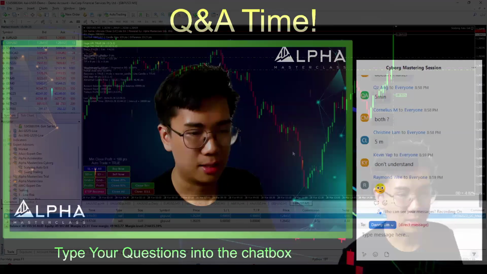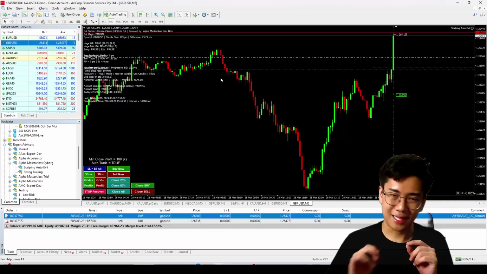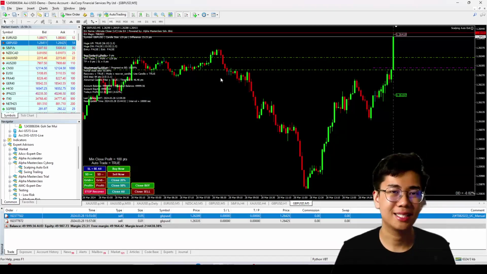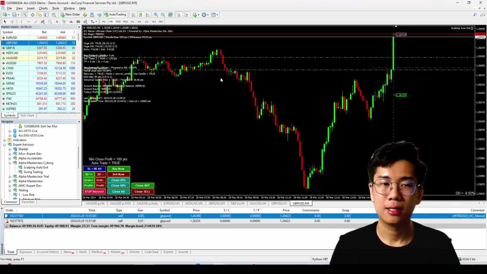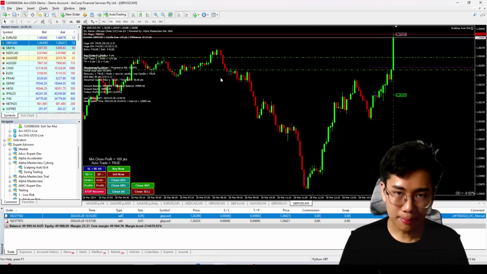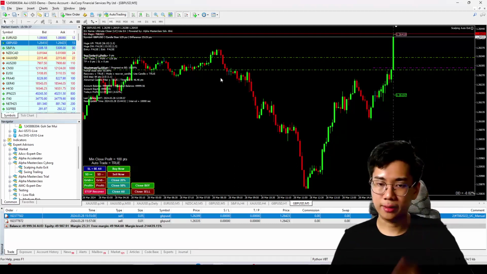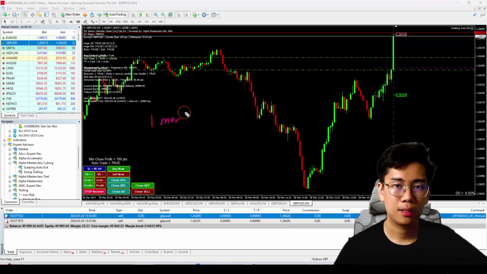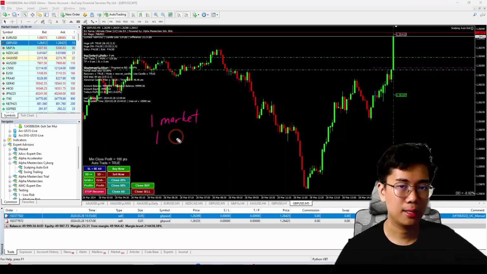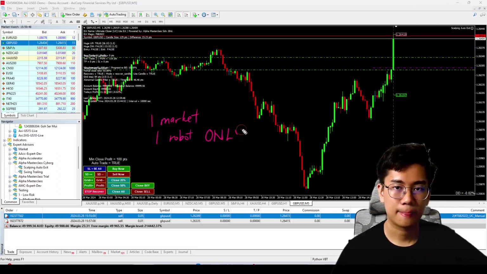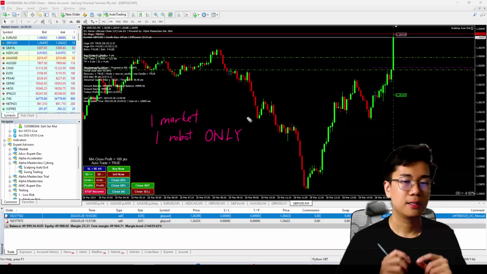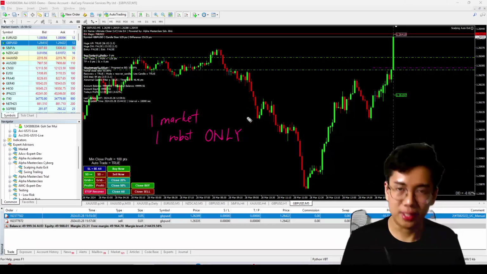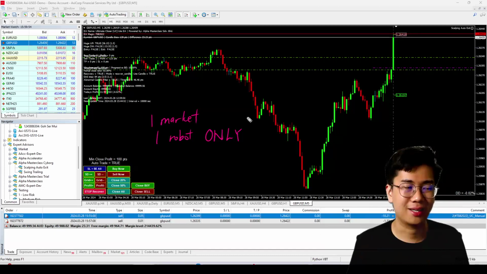Basically, what I'm trying to tell you guys is, don't set up in this way. One market only has one robot. Okay, so this is the final answer. One market has one robot only. Or else the robot goes crazy. It doesn't know what to do, right?